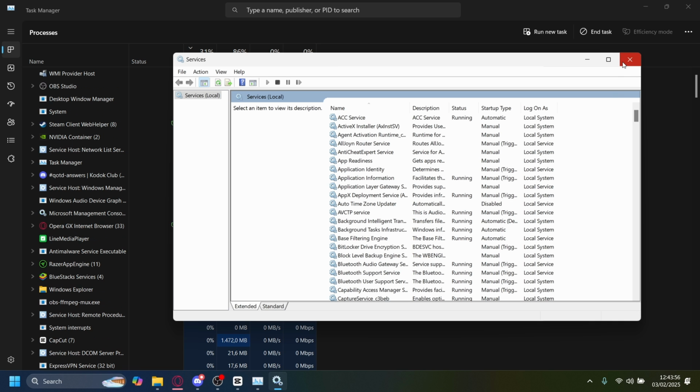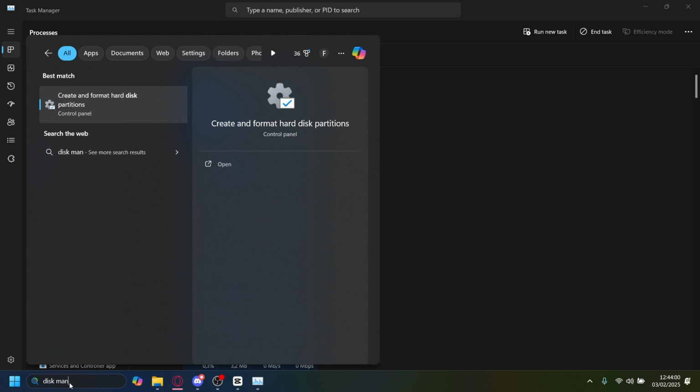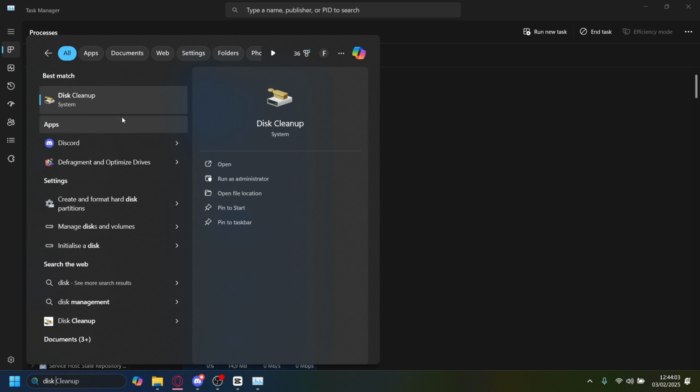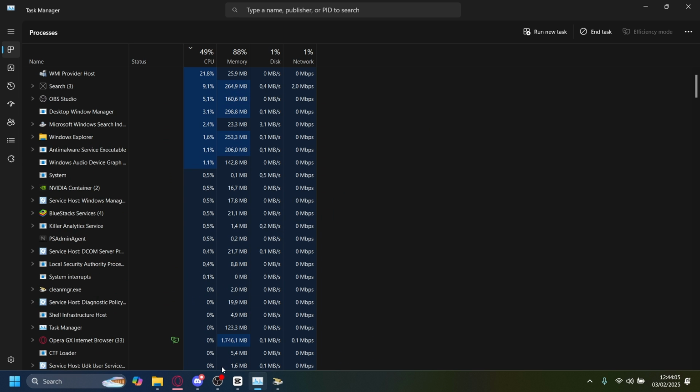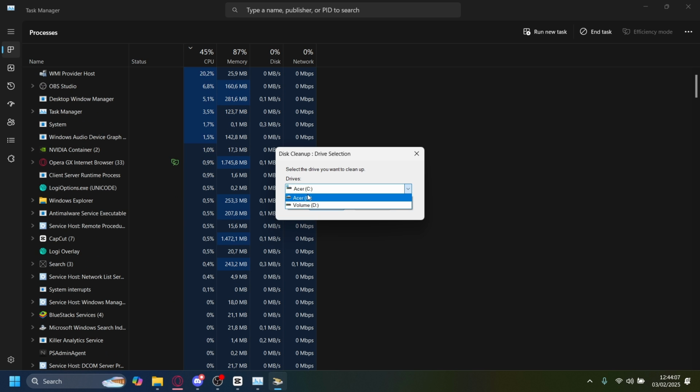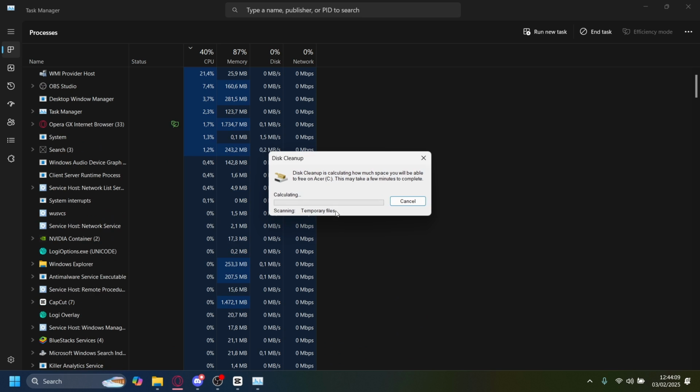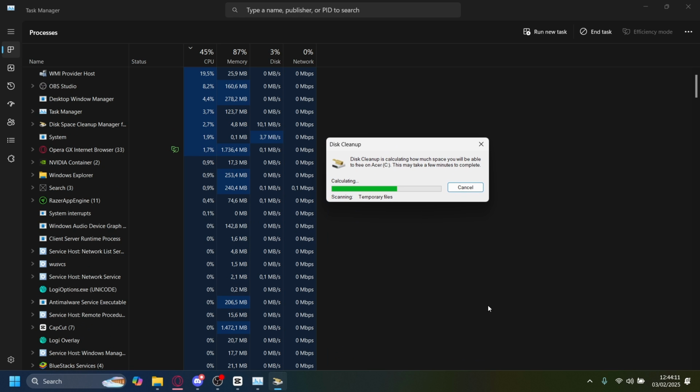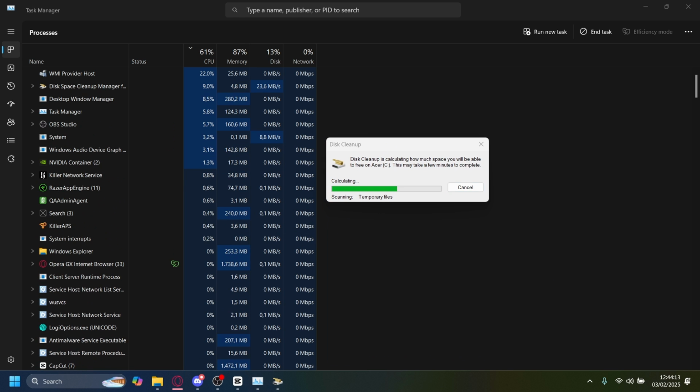Now, the last one I'm going to show you is by using disk cleanup, right? So just type in disk management or disk cleanup on the search bar here. Just click on Disk Cleanup, and then you just have to pick the disk you're currently using. So for mine, it'll be ASRC. Just click on OK. It'll calculate our disk performance here. Just wait for it to load.